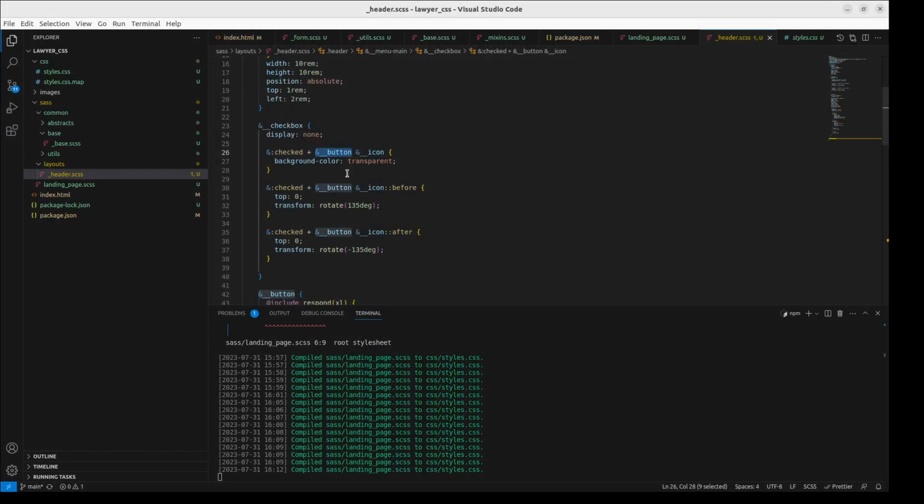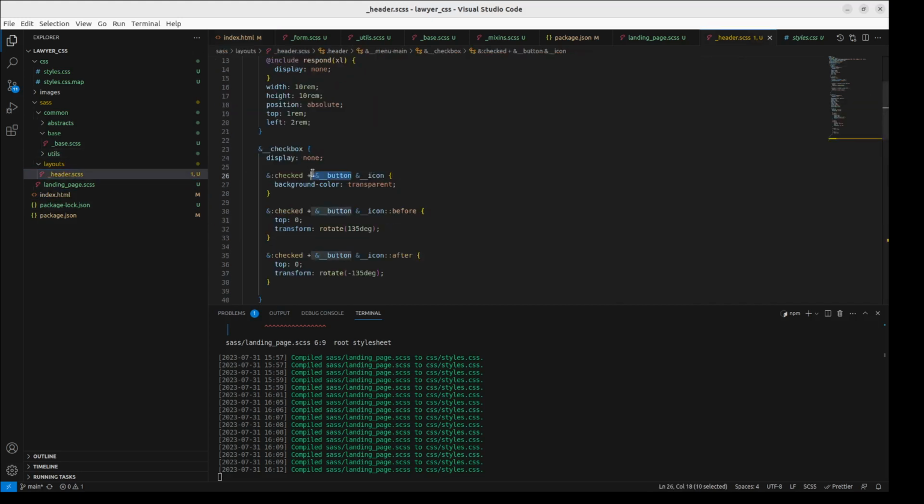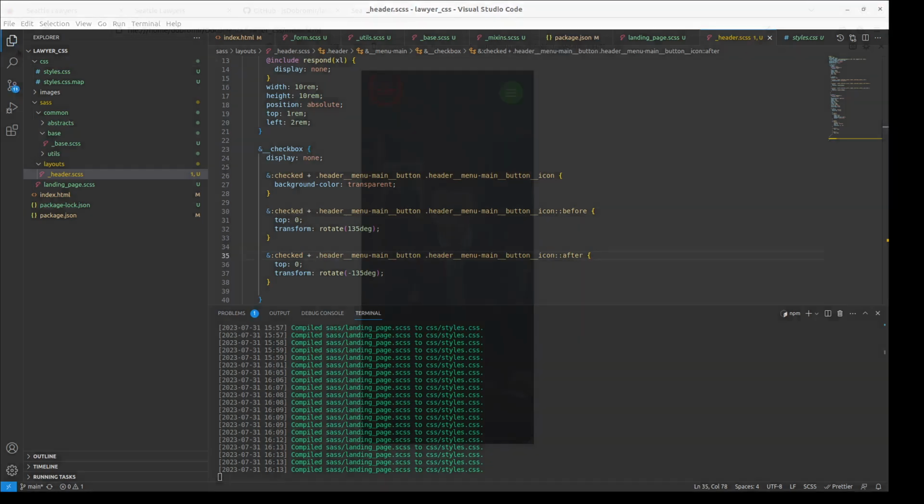So what we could do is just provide the whole name of the class, and here, so now it should work. Yeah, now it's working.